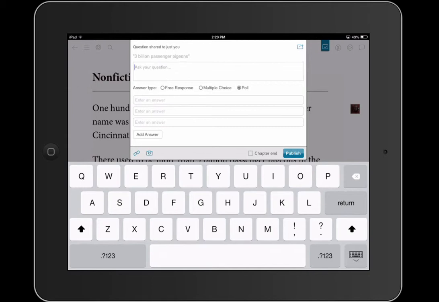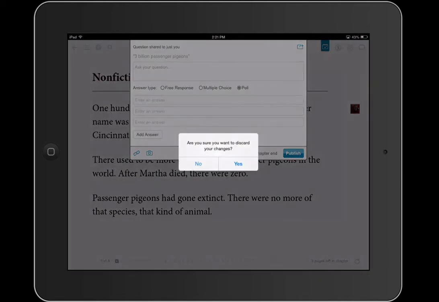The other thing with this is, just like with those comments, if you notice at the bottom of that box, I can add a link or an image to again elaborate upon this. And I can have this poll, this quiz, land right smack in the center of the text like that, or I can choose to have it at the end of the chapter. I hit publish, and again it's going to embed that way. But let's just discard that one.